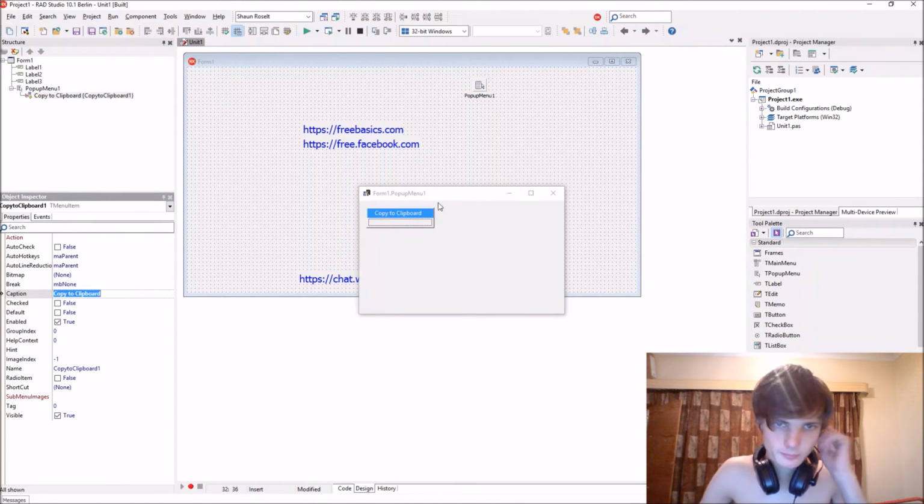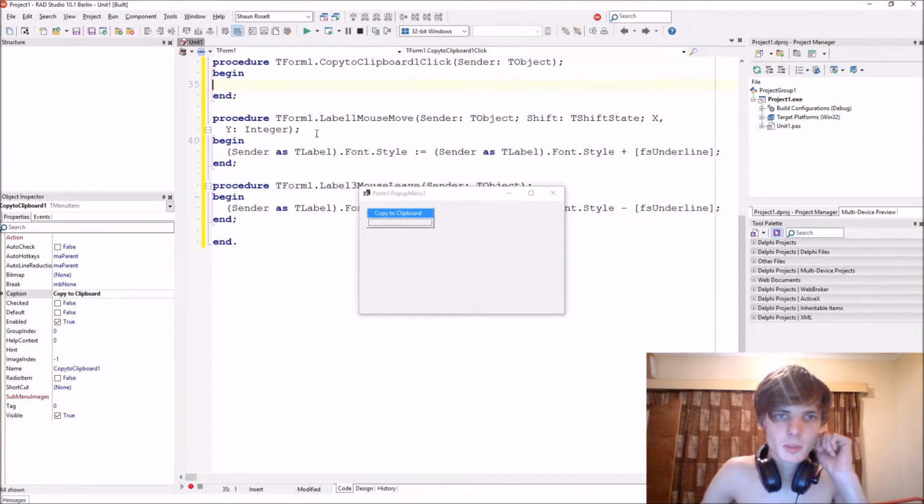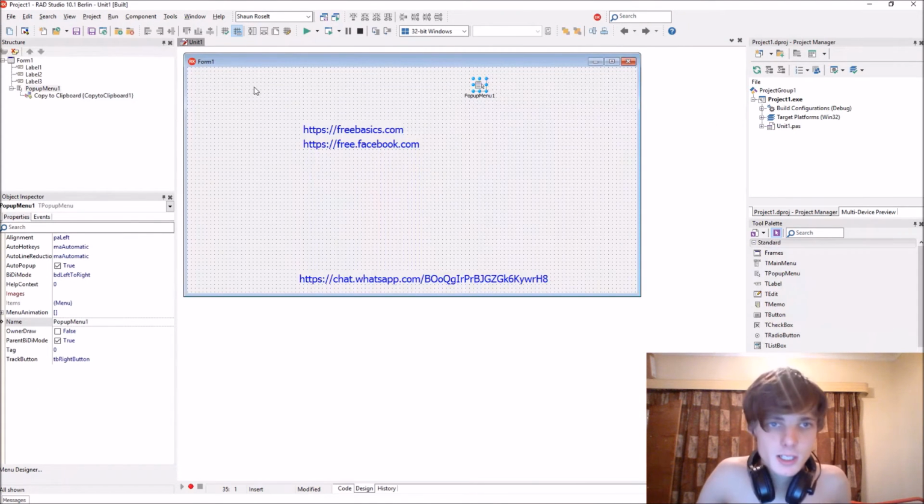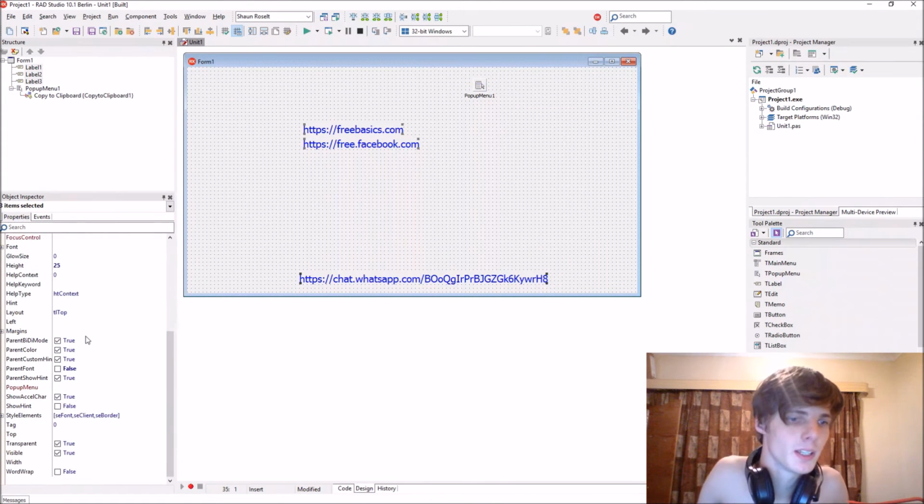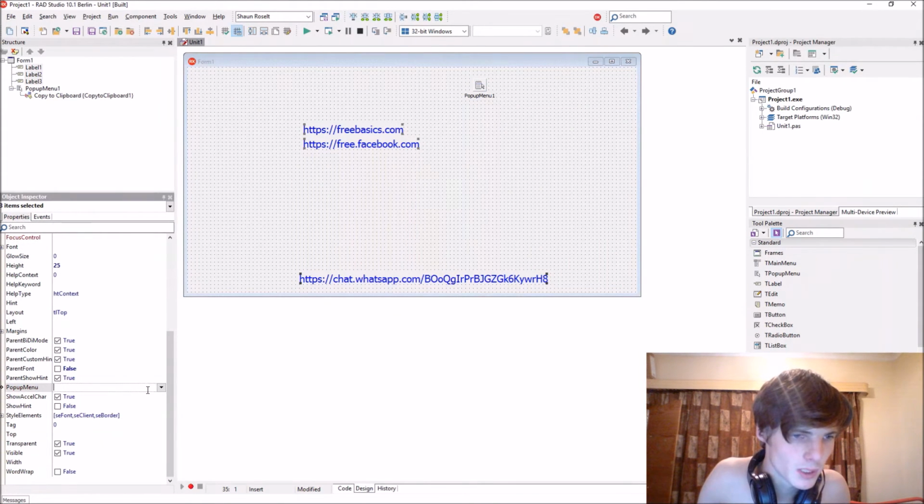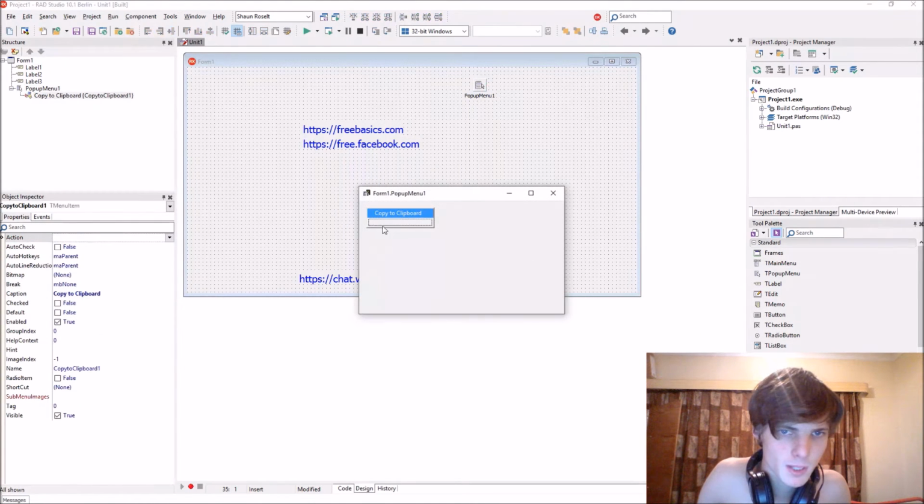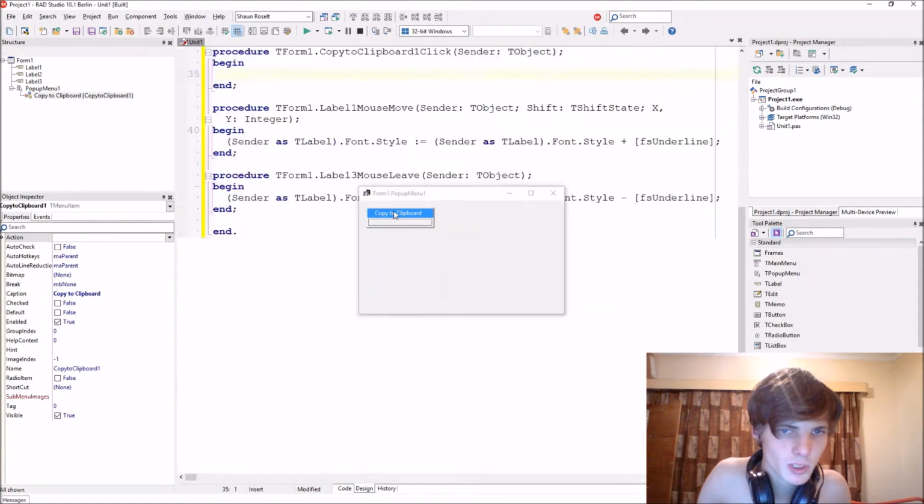Okay, double click on it, but wait, first select all three labels, and in the properties in the object inspector, under the pop-up menu property, select pop-up menu 1, then double click on the copy to clipboard one.